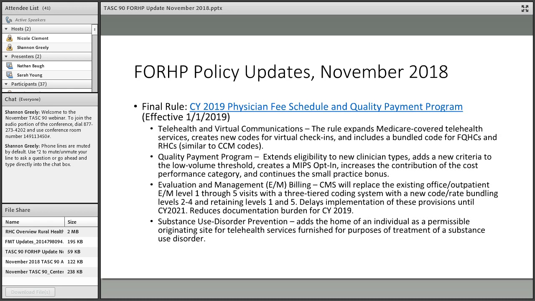A massive final rule on the physician fee schedule and the quality payment program for calendar year 2019 was published maybe 2 weeks ago now, and there's a whole lot of other provisions in this rule, of course. If you want to know more, I encourage you to see the most recent policy update from our policy team, because they went into a lot of depth on it.